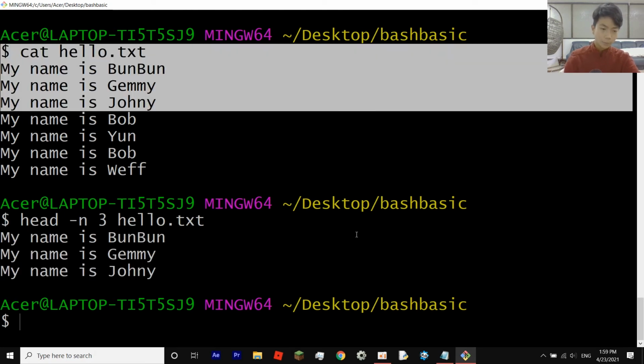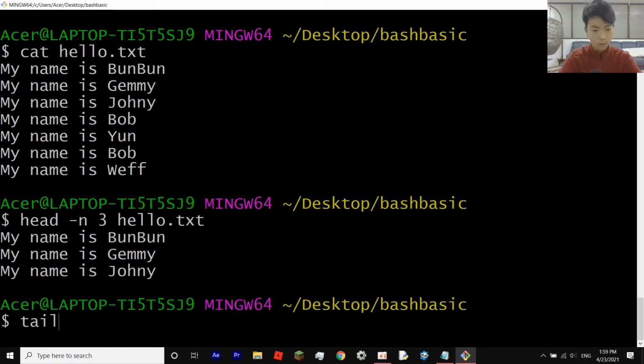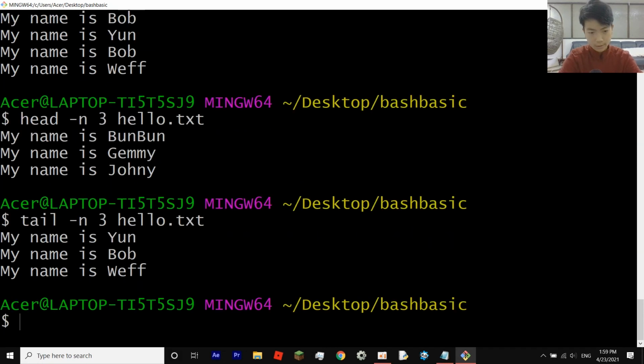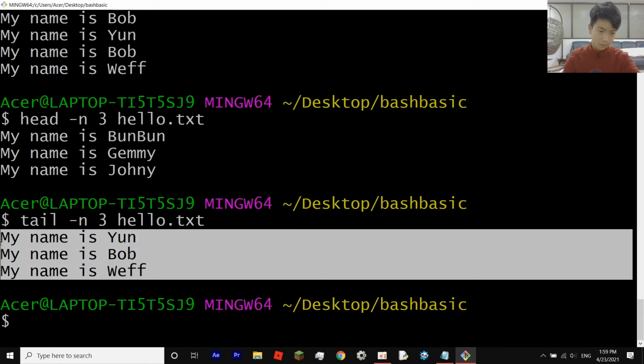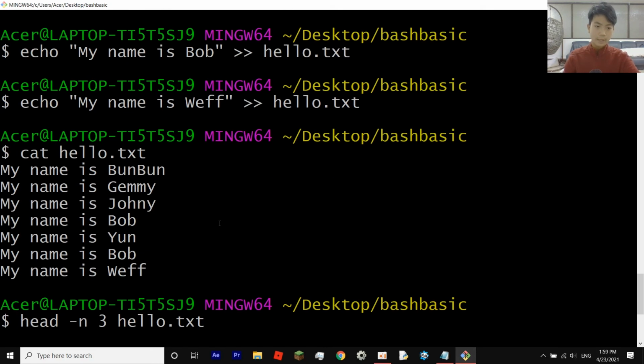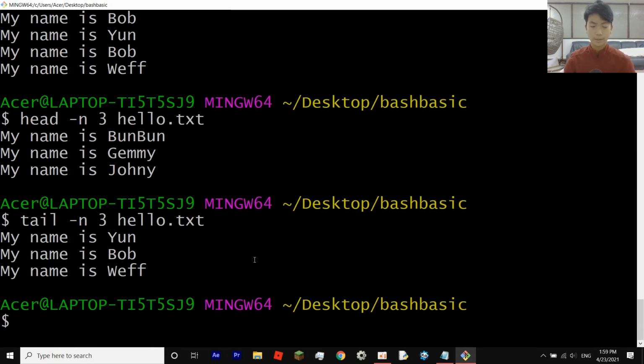And with the head, there comes a tail. So tail -n 3, or we could just change this number to the amount of lines you want to have. hello.txt. And Yun, Bob, and Wef. There's the bottom 3. And yeah, that is how to get the top and the bottom.